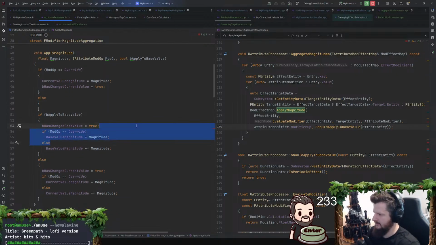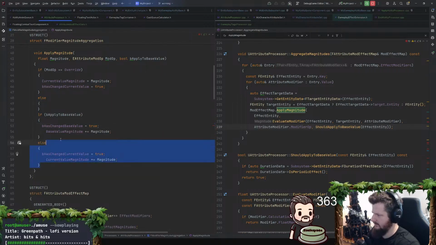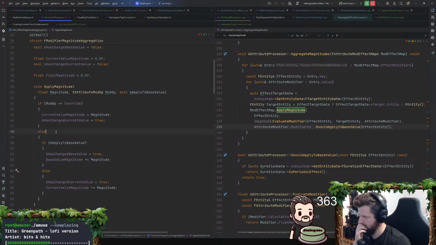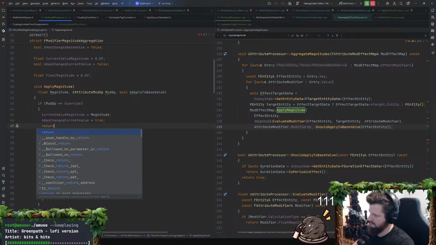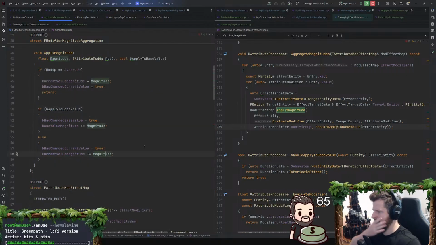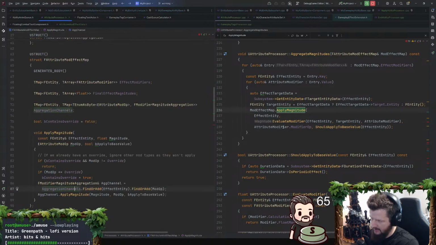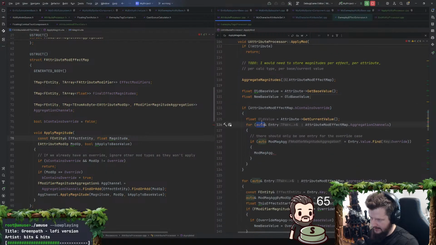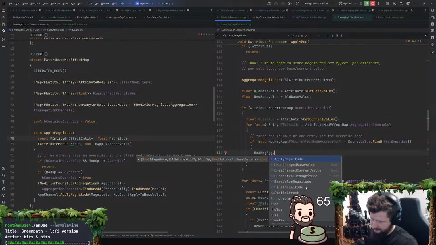Else, get rid of that and throw that in there. Okay. Doesn't matter if it should apply to base value or not. If we're overriding, we're overriding. Math is math. So we just grab old value as old to current value. Mod mag ag dot final magnitude.